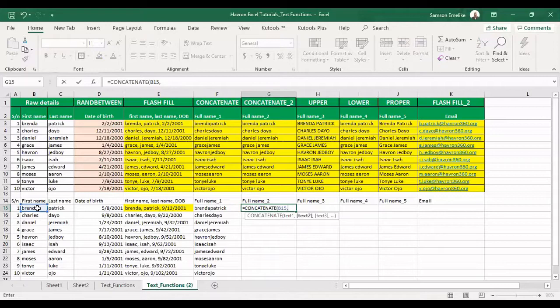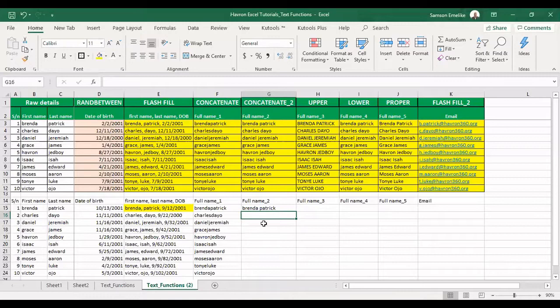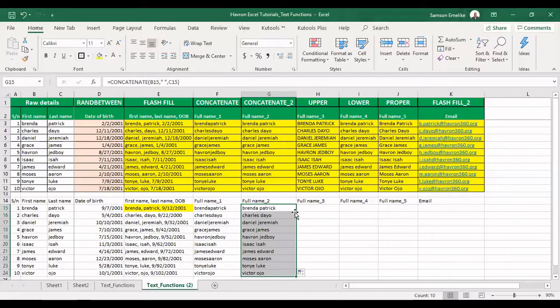Now we need to put a space. That space is a text. So we open the quotation marks, put a space, and we confirm that we are done with that. Then we choose the next string that we need to combine. Right now, we have this all separated by a comma.